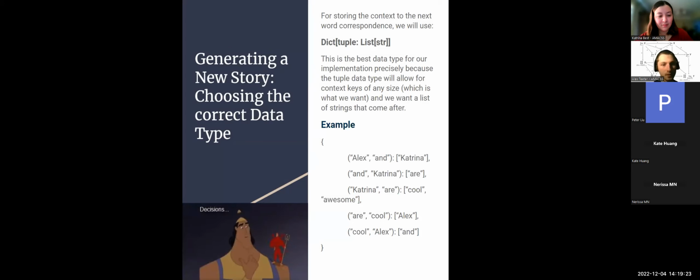Okay, so we want to use the correct data type for generating the story because we want to make sure the tools we're using are well fitted to the task. The dictionary of tuples and then lists is the obvious choice here because of the motivating idea we had in the last slide. The data type most suited to that goal is the tuple-to-list data type. As you can see, we can store our tuples as keys, and we want the tuples to have a specific ordering on them, which is also good for our purposes.